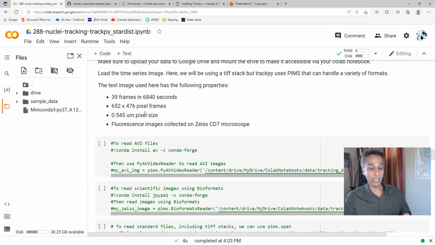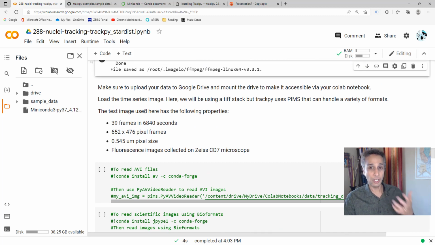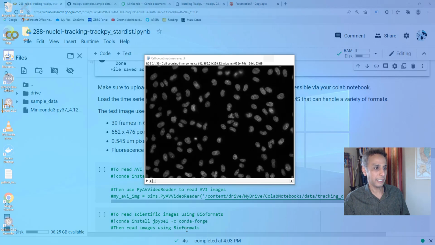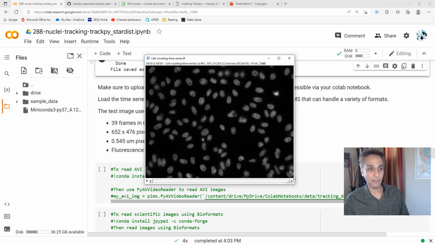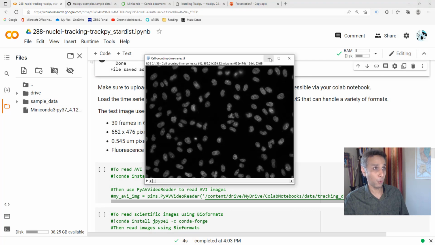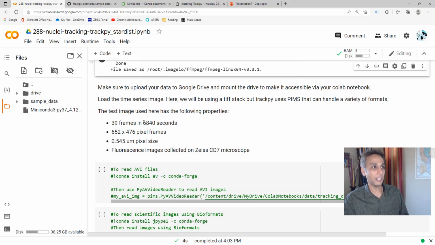So now let us go down to focus on our actual task. This dataset that I just showed you is 39 frames. As you can see, these are all 39 frames. It can be many, many more, but that's 39 frames. And they are collected in a time period of 6840 seconds. I believe if you divide that, once every 3 to 4 minutes or so, a frame has been collected. Each frame is 652 by 476, and the pixel size is 545 nanometers in X and Y.